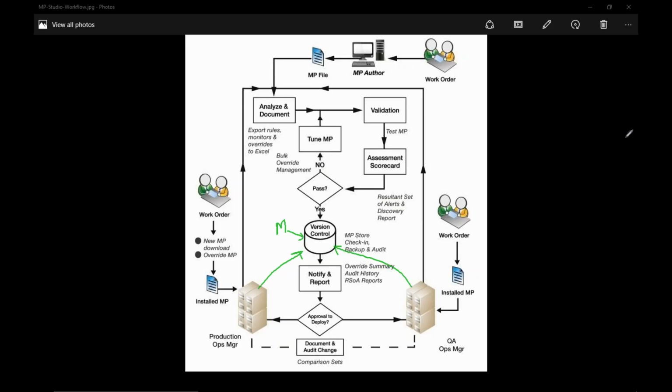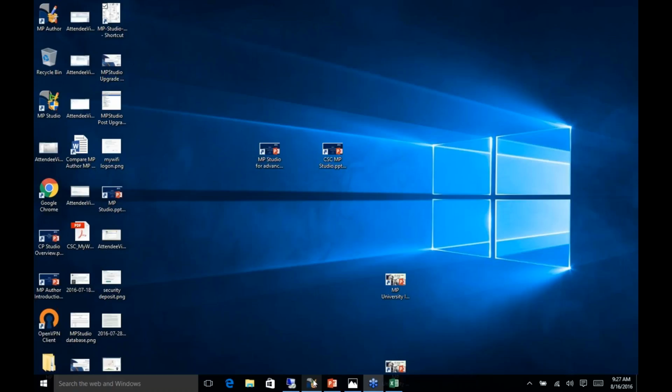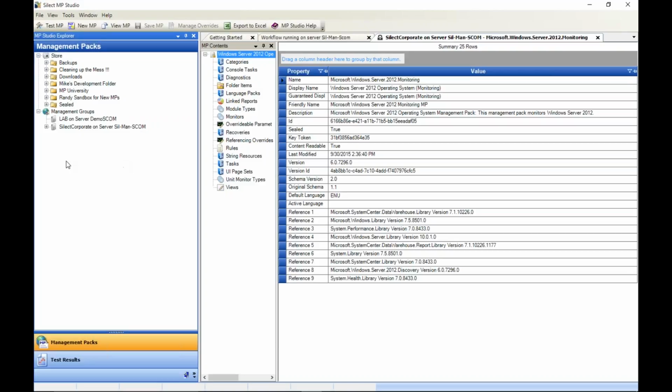But okay, let's do this. We're going to erase these drawings, get to normal mode. Okay, and let's take a look at MP Studio. So here we have MP Studio, and just a brief description.